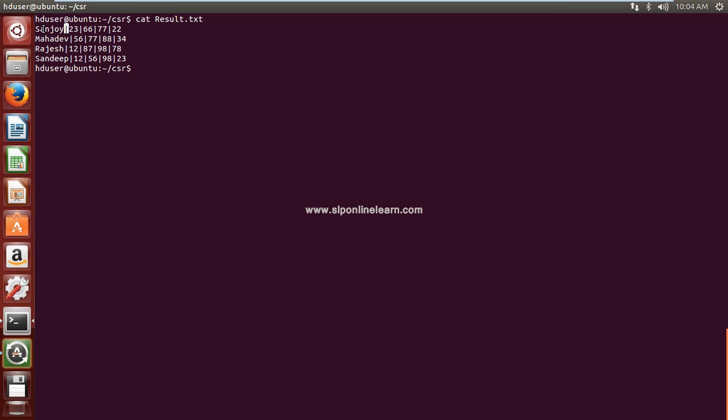So student name and mathematics marks are separated with a pipe. Maths and physics marks are separated with a pipe. Maths and chemistry separated with a pipe. Chemistry and computer separated with a pipe symbol, right? So this is nothing but a pipe delimited file. We can call it a pipe delimited file. Okay, fine.